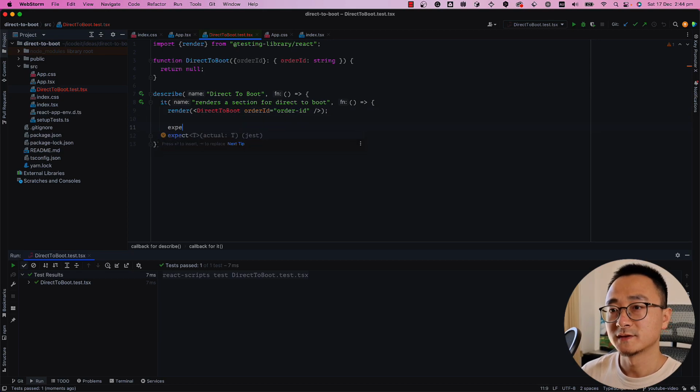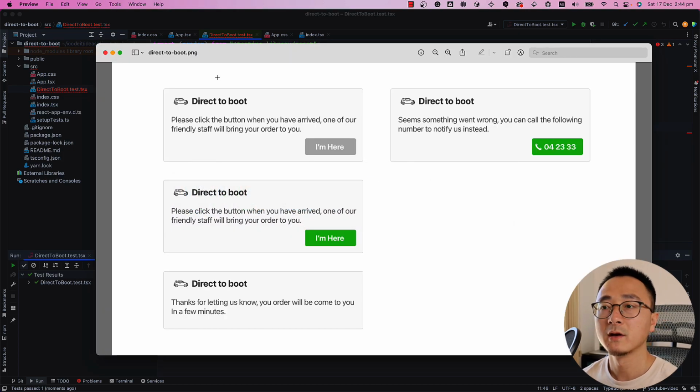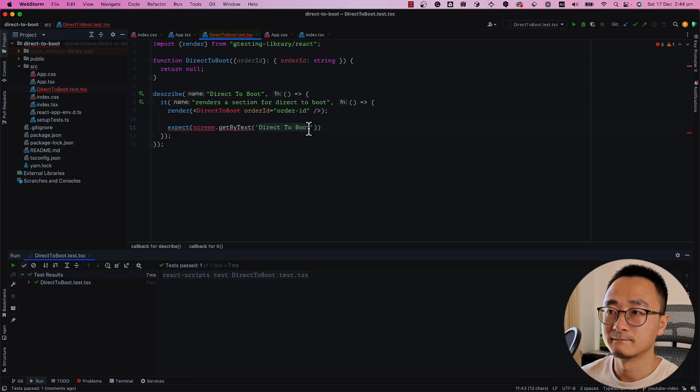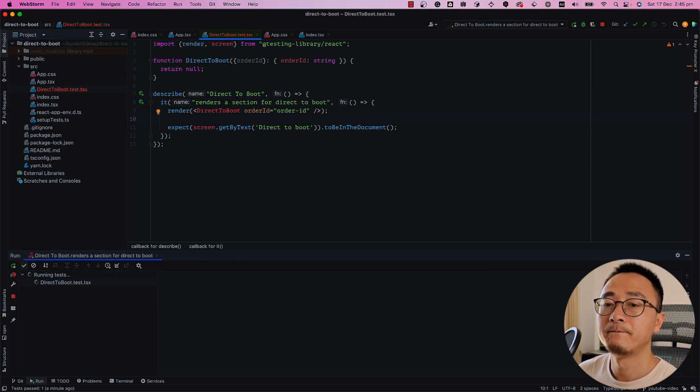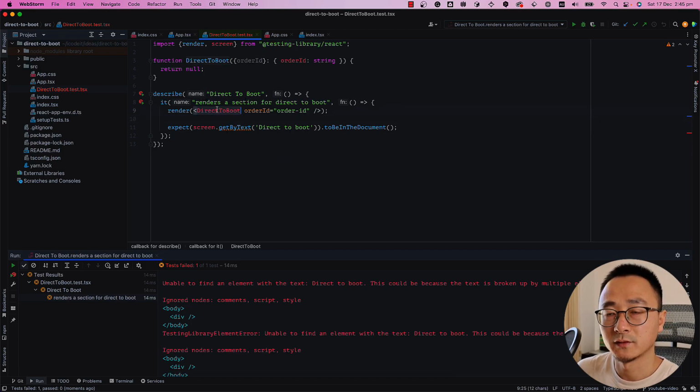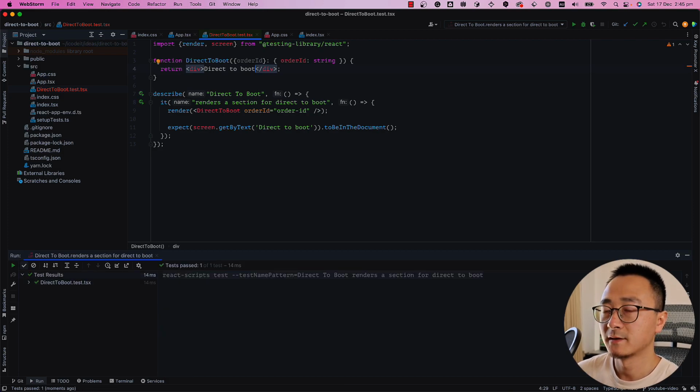So we will need to expect screen.getByText, let's say DirectToBoot, because in the UI mockup we have this headline here. We would like to check that this one exists in the document, and obviously we need to import screen from the React Testing Library. Once we have this, if we run the test again, it will fail because we don't have anything returned from the component yet. So the simplest implementation, as you can see here, is to just return the text itself in a div. If we run the test again, it will pass.